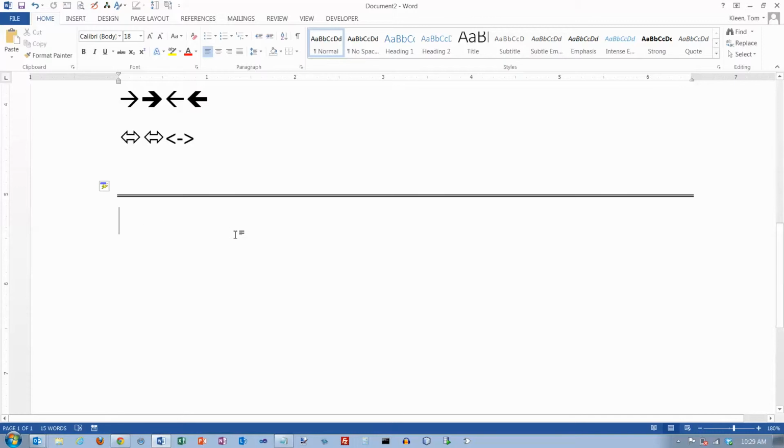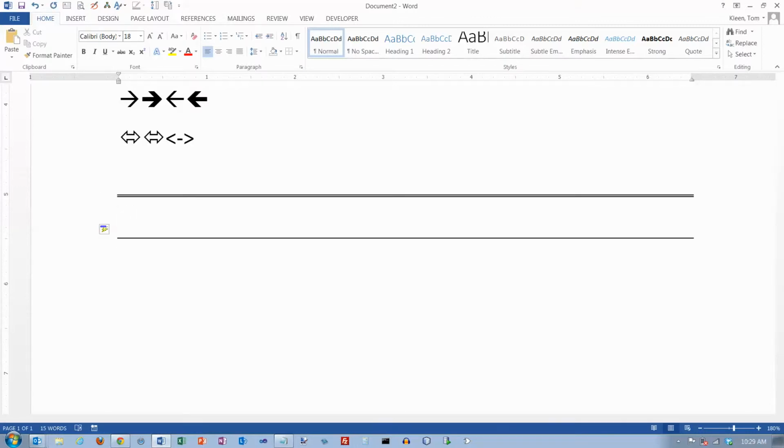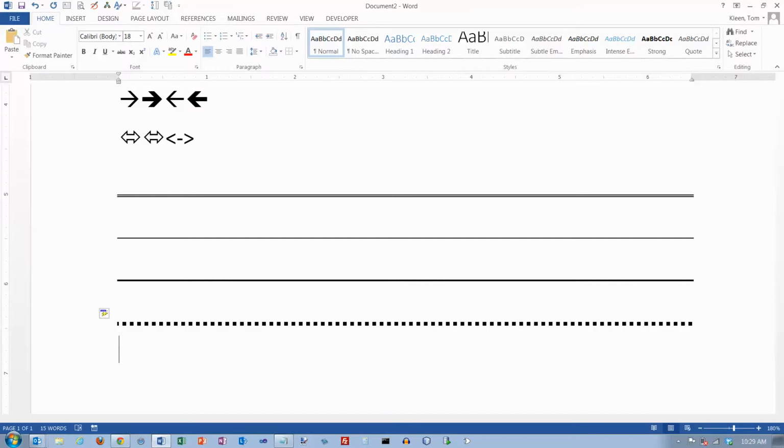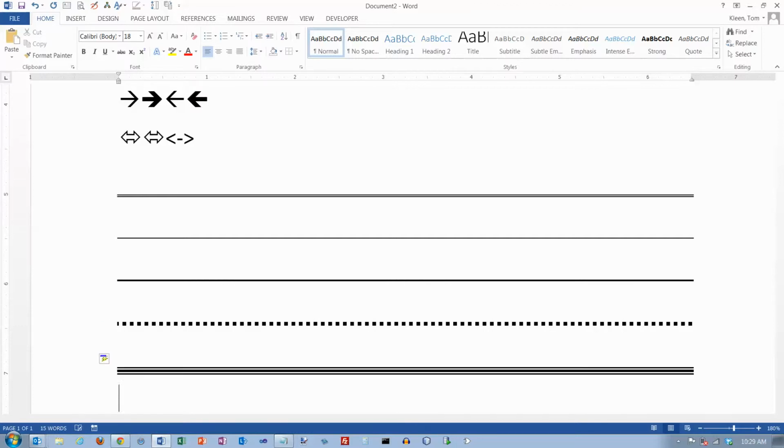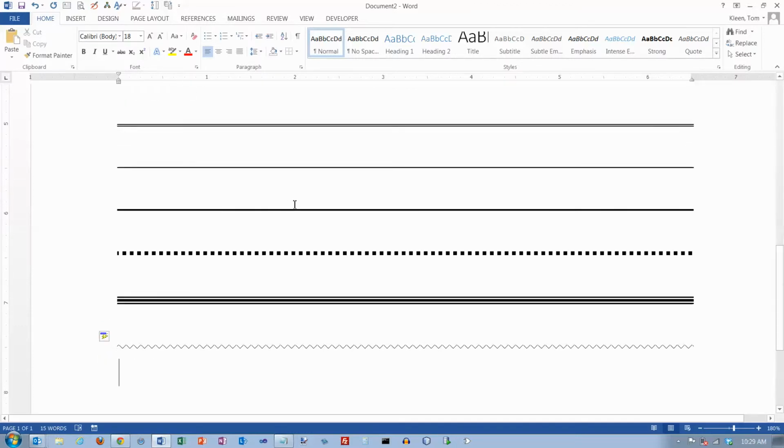Okay, now let's go down here, and okay, we said 3 hyphens is one that'll work, 3 equal signs is one that'll work, 3 underscores is one that'll work, 3 asterisks is one that'll work, 3 pound signs, and 3 tilde signs. And those are the only ones that I know of for automatically doing borders, but you've got 6 options here for doing automatic borders if you want the borders to go all the way across the page.